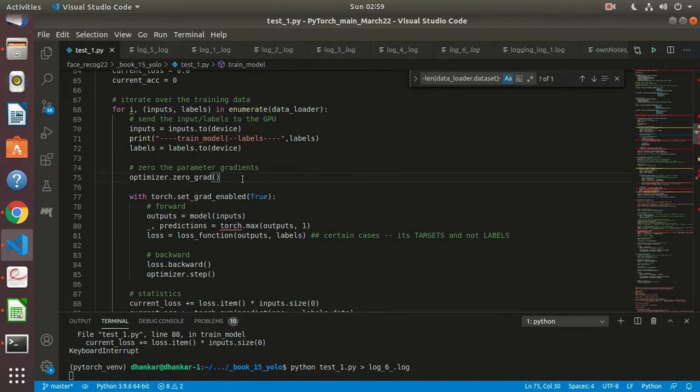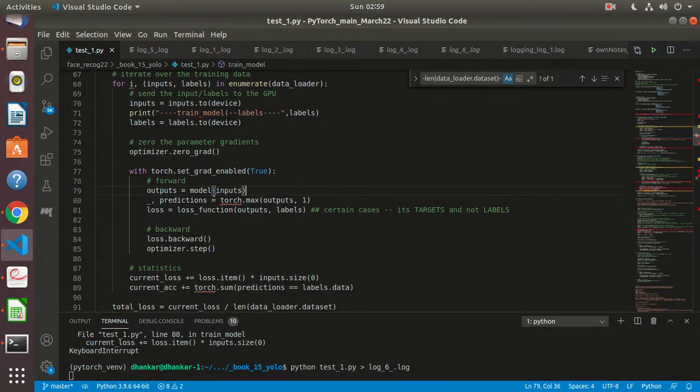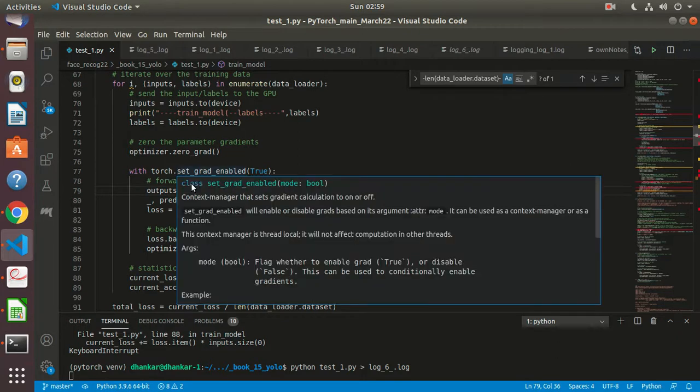We are basically making those gradients zero, and the reason we are doing that is that we don't want the earlier gradients to get added to this run. And then model inputs we are passing to this model. And then again set grad enabled. This is again a context manager. There are a number of context managers being used to make the gradients non-computable, so as not to compute gradients. This is one of them.